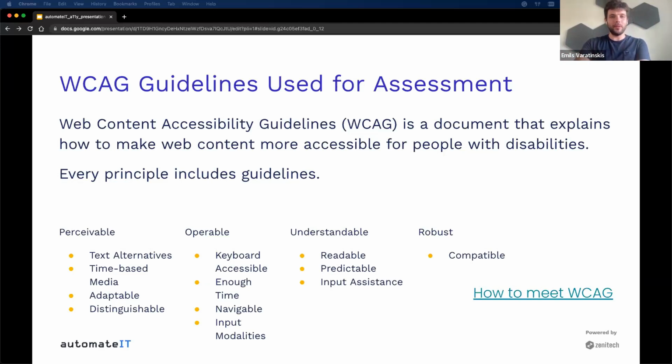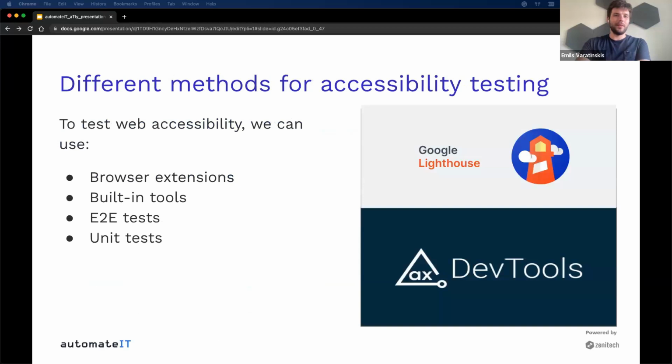And I will talk a bit more about these WCAG criteria in the following slides. So now I quickly want to talk about different methods for accessibility testing. To test web accessibility, we can use browser extensions and built-in tools.